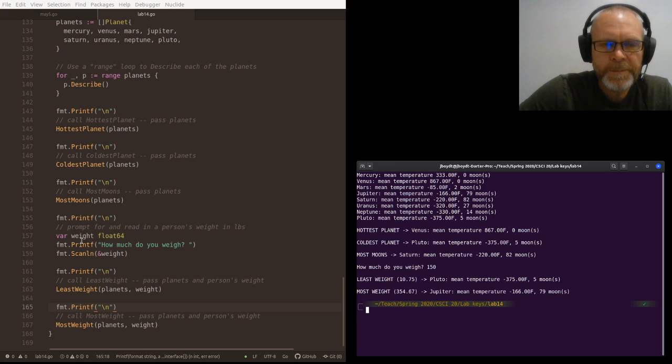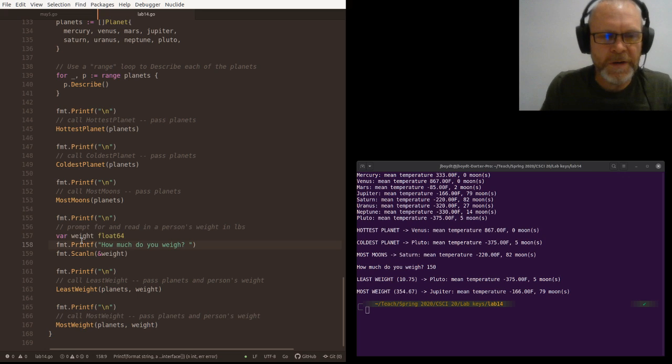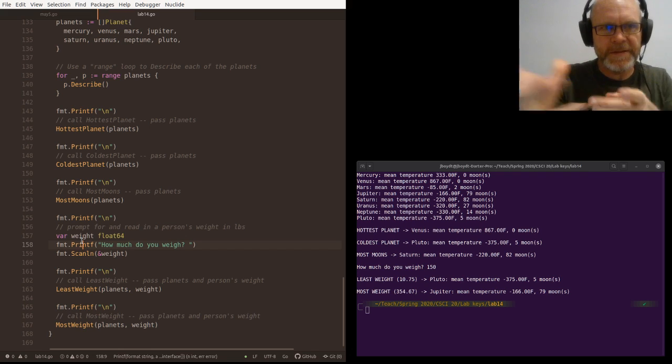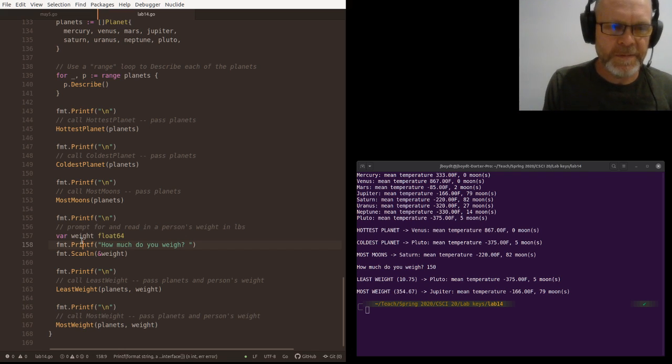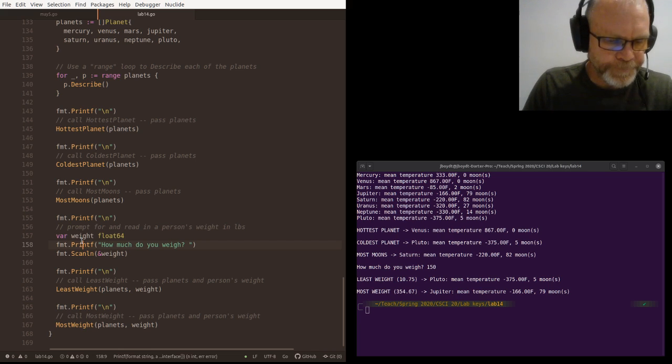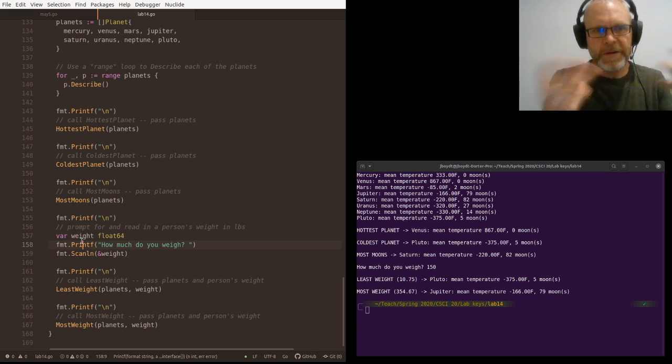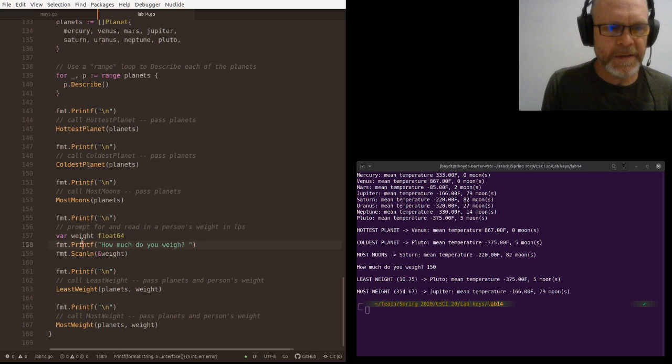Okay, so that was a little bit of practice with structs. It doesn't probably feel like it, but the nice thing about structs is that I have all this information and I can access different pieces of the information when I want to. So I can access the mean temperature when I want to, or the gravity when I want to. And every planet carries with it all of that information, so that's quite nice. And then my describe method allows me to just quickly say planet.describe and get formatted details about a planet.